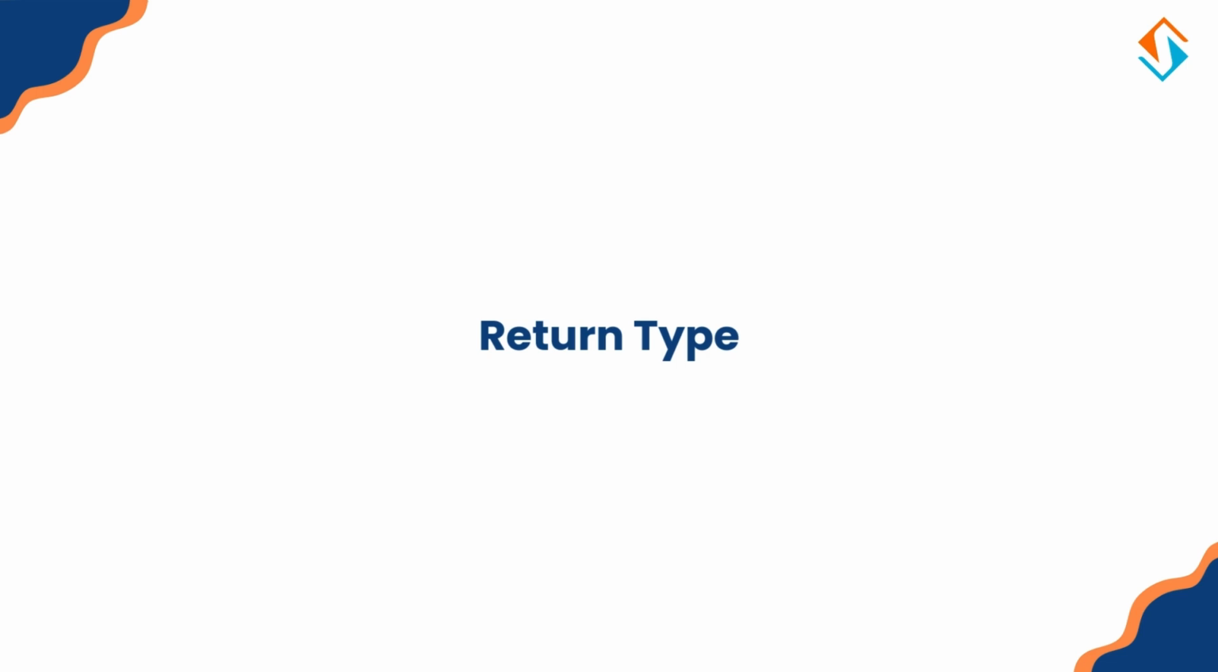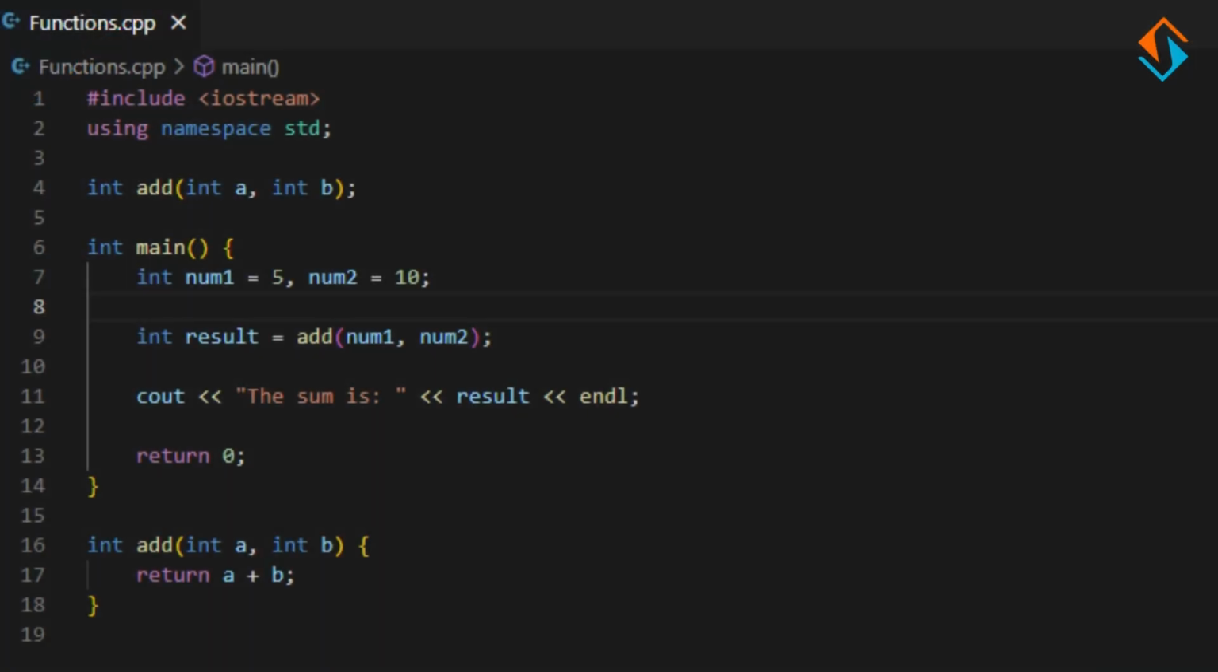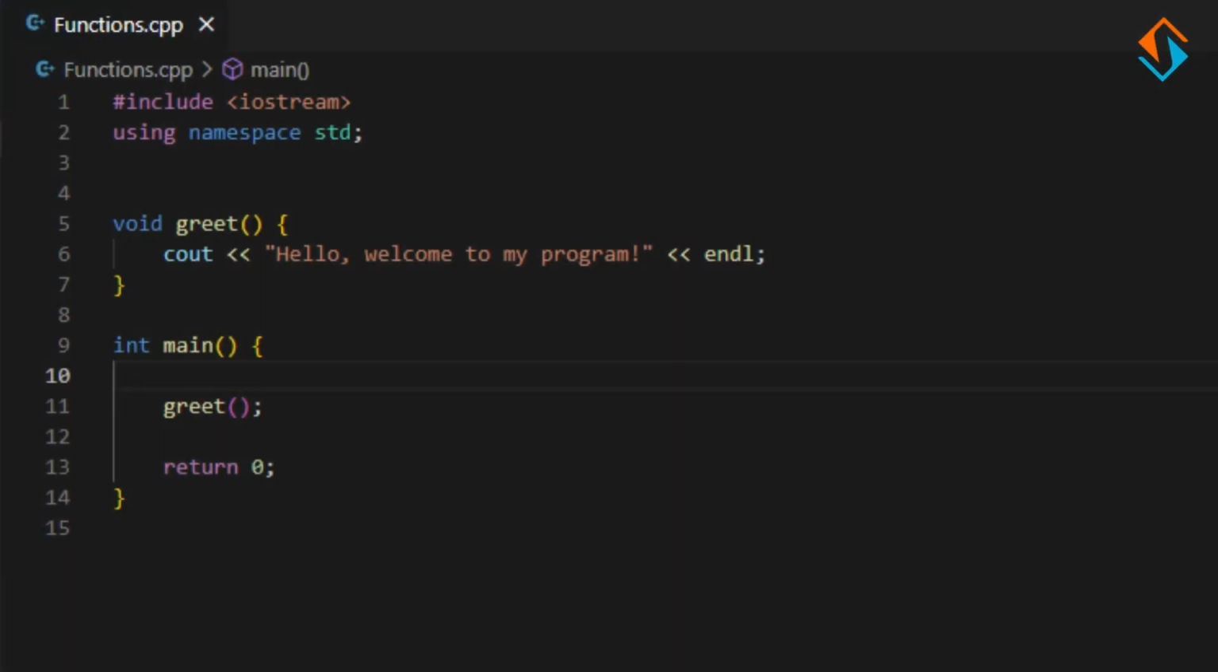In the previous example, the int add function returns an integer. But what if you don't want to return anything? That's where void comes in. In this case, the greet function doesn't return a value. It just prints a message. Use void when you don't need to send anything back.